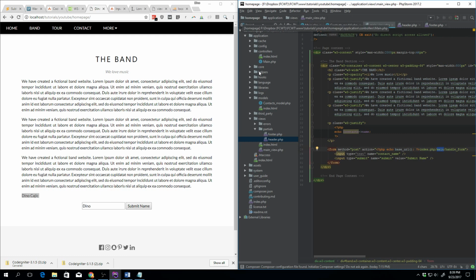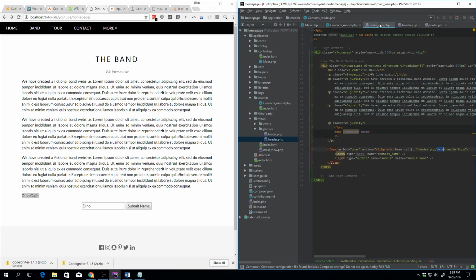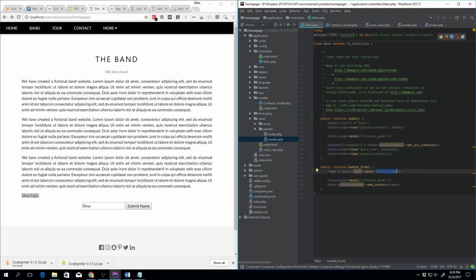All right, so let's say we did click the button, and it's going to go to handle form within our main controller. The first thing it's going to do is retrieve the contact name from this field. This is sent via post to the server, and the name of that input field was contact name. So we retrieved it and stored it in this name variable.